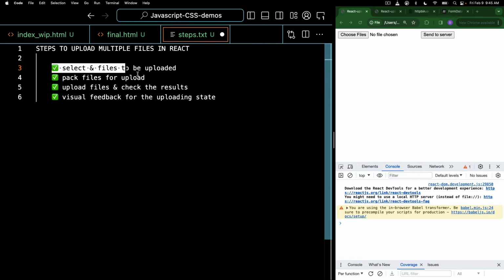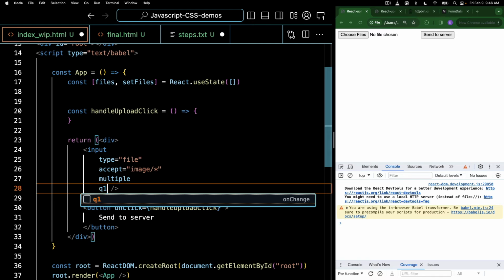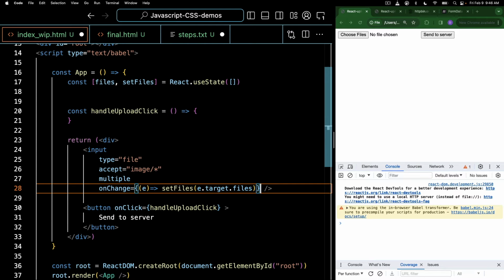Let's start with the first one, selecting the files that are to be uploaded. As said, we have this input that accepts multiple files. We'll need a way to hook up the results from when the user is selecting these multiple files with this useState variable. In order to do this, I will add an onChange event. And when the user changes the selected files, these files will be set on the useState variable.